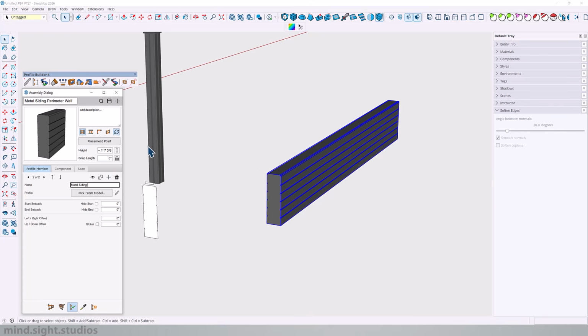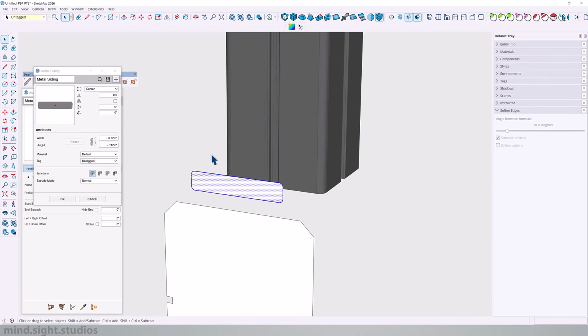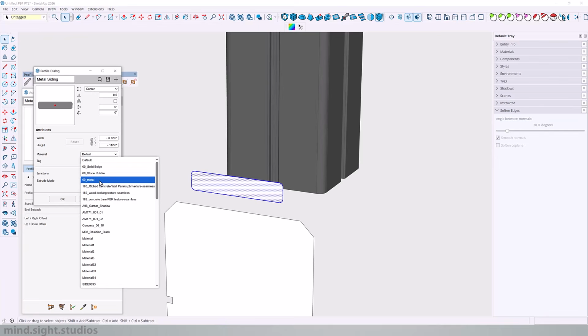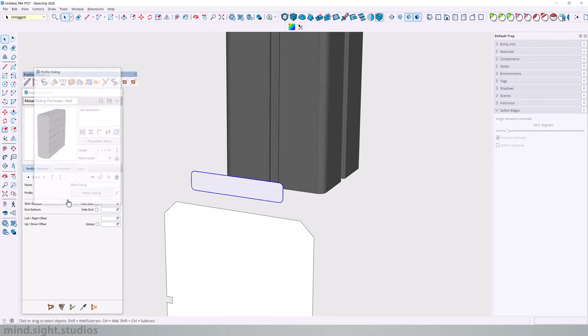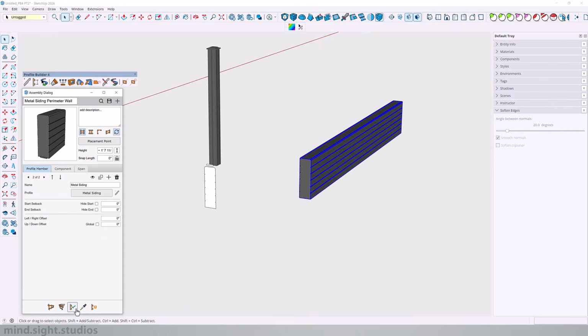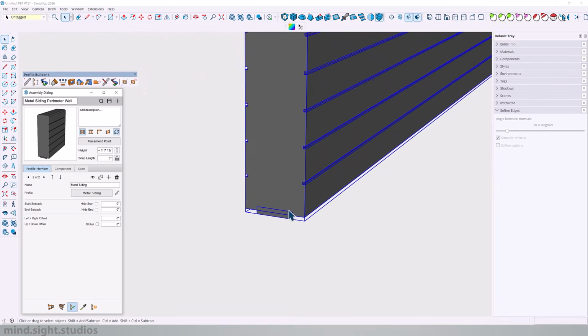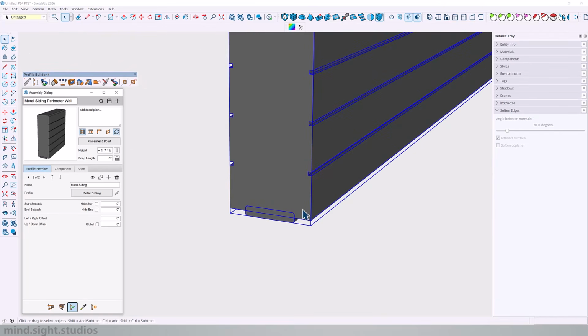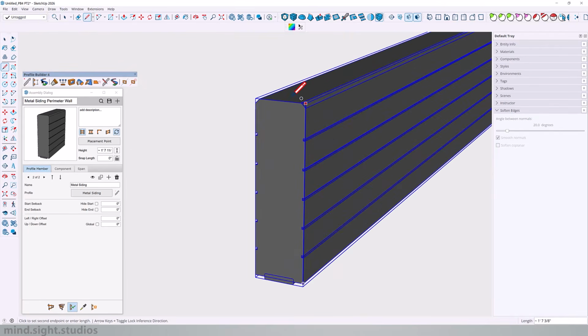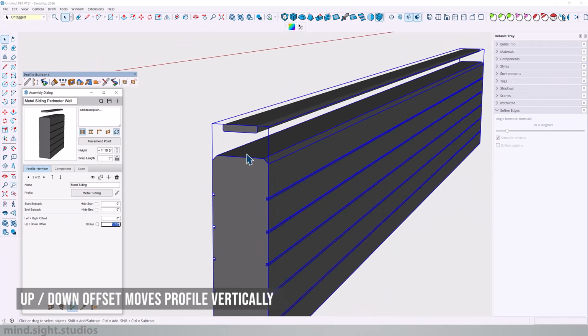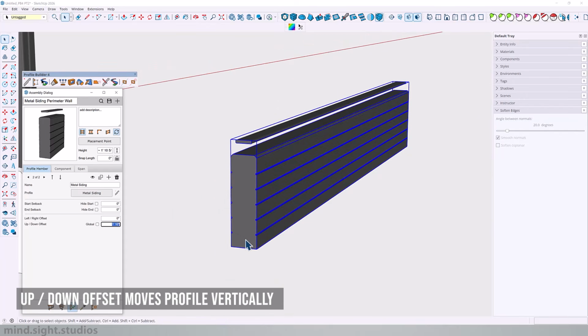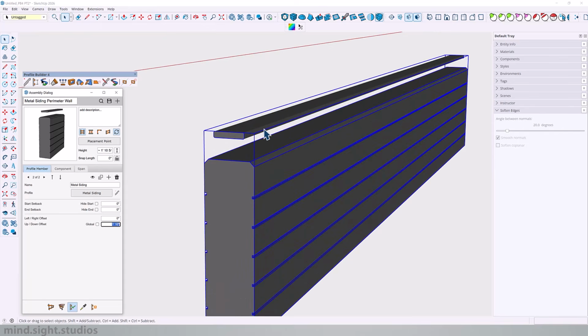We'll call it metal siding and repeat that same workflow. For our placement point, we leave it at center and we'll change that material again to metal. Let's upload our assembly. You can see that right there. So let's move this up by 1 foot 10 inches so it reaches up to there.